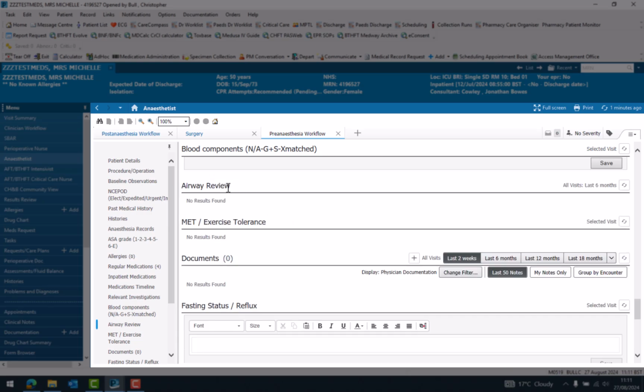Next stage we'll move on to airway review, and as you can see you are unable to add anything currently within this airway review, and that's because I've created specific PowerForms which will feed into this, and I'll demonstrate it at the end of the document, at the end of the tabs.